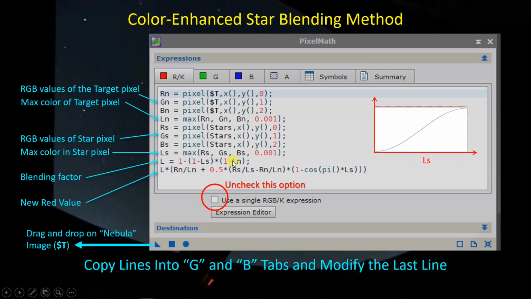As before, you'll just copy all of these lines into the green tab and the blue tab, and down here in the last line you'll change the R to a G if it's in the green tab, change the R to a B if it's in the blue tab. Let's take a look at that in PixInsight and see what we have.